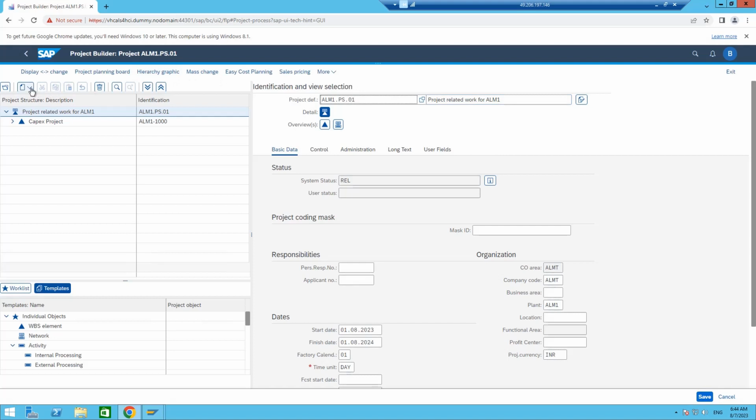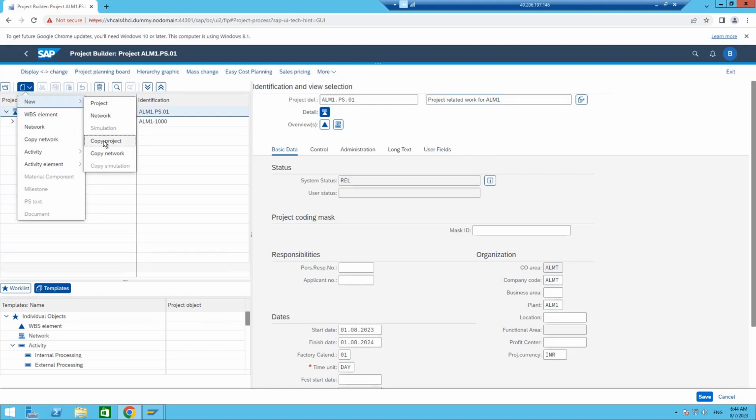How to do it, again I'll show. So create icon, new, copy project, instead of clicking on project. The reason is that if you click on copy project, all the standard settings will be copied from the standard project, and you can rename it into your own project.